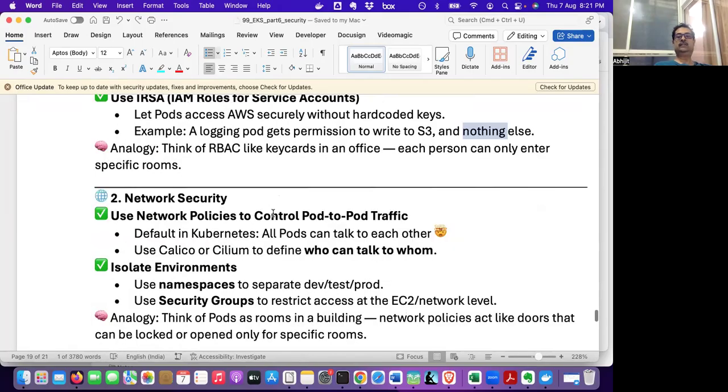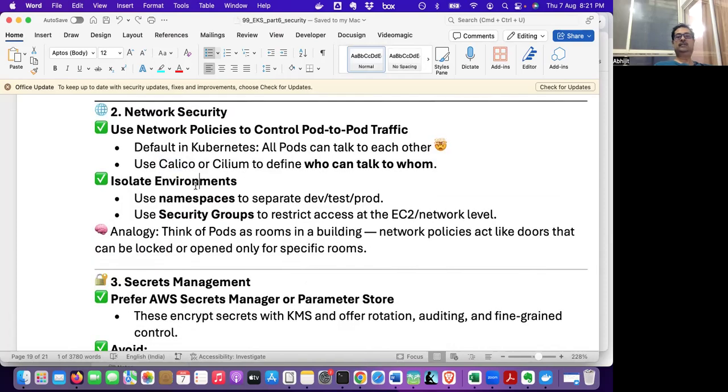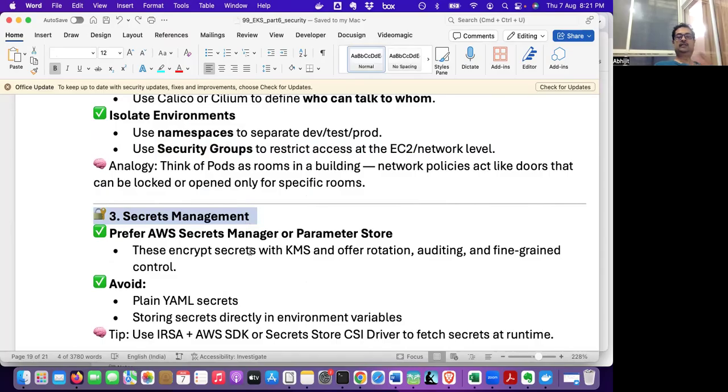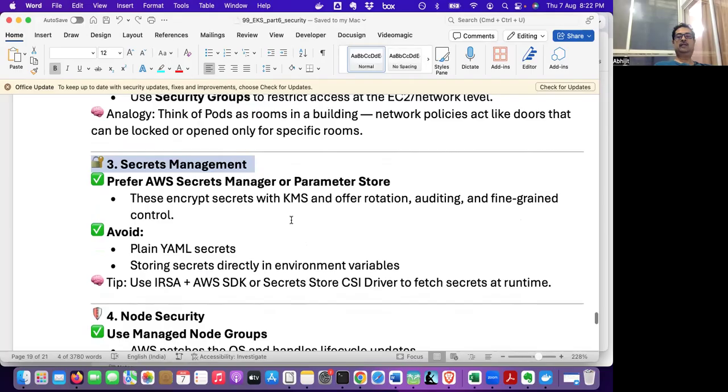Then network-level security. Network policy is to control pod-to-pod traffic, who can talk to whom, right? For that, we use Calico or Cilium to define who can do that. Then isolate the environment using namespaces to separate dev, test, and prod, and security groups. So that is network level. Then we have secrets management, normal Kubernetes secrets in YAML, or you can use AWS Secrets Manager.